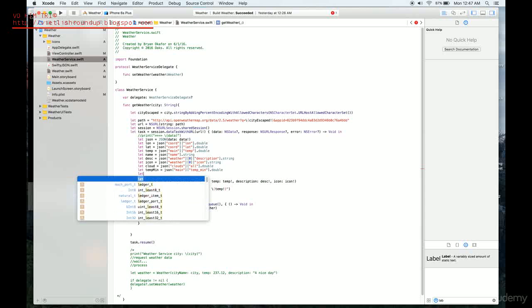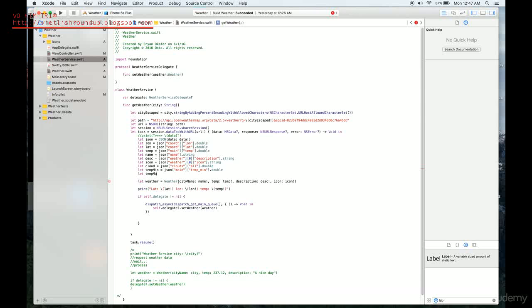And last but not least, let's add the temp max equal to JSON quotation marks main and temp underscore max. And this is double. Okay, so now that we added it to our code, we have to make sure we add it to our initiate function. So let's add it and make sure we wrap it.